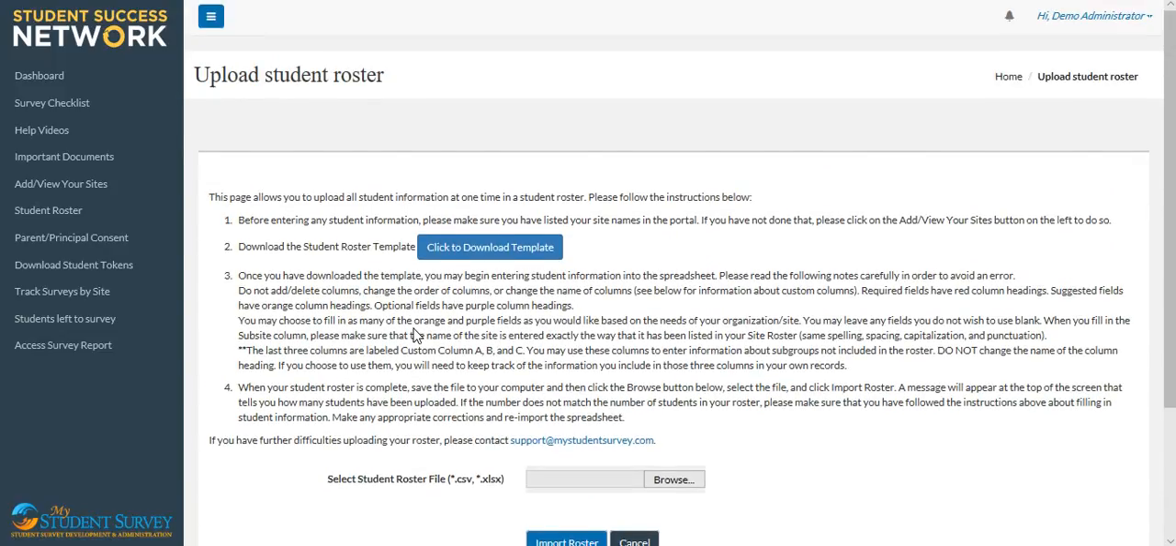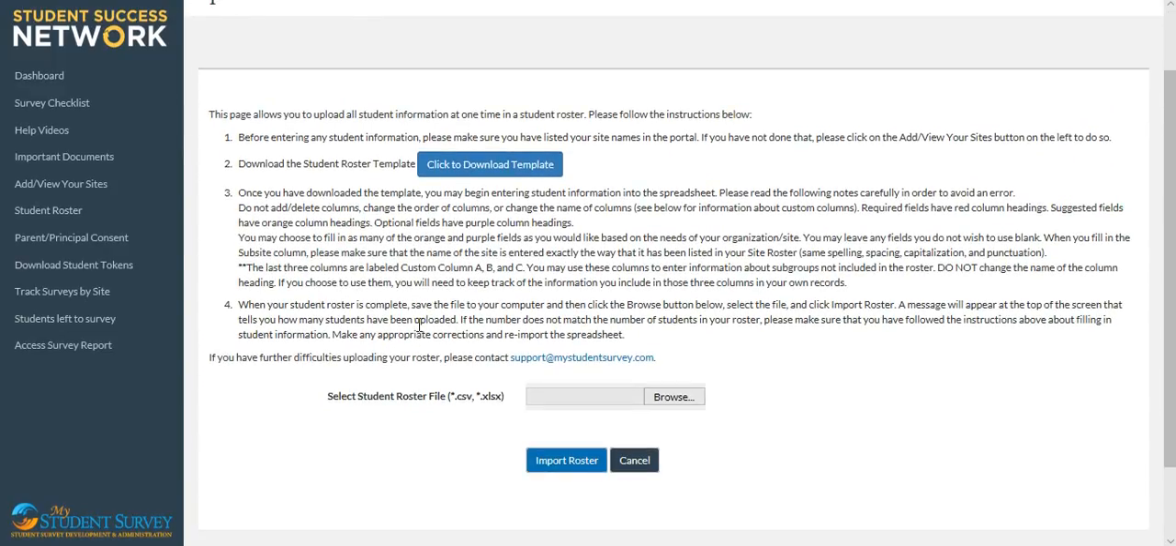Additionally, from this page, if you have new students that you would like to add, you can click to download the template, enter that student information, and then upload it back into the roster.